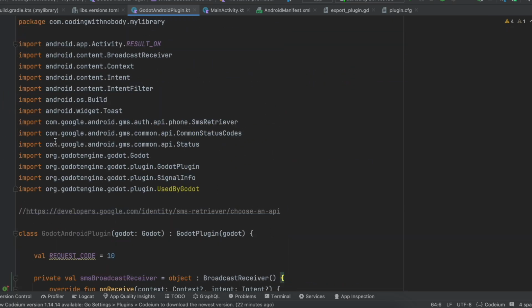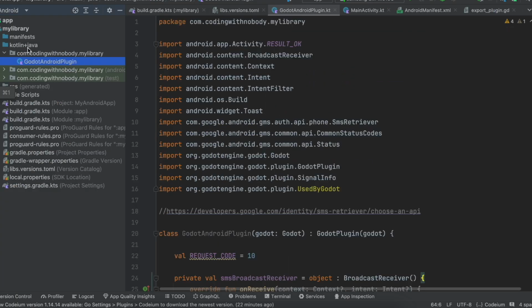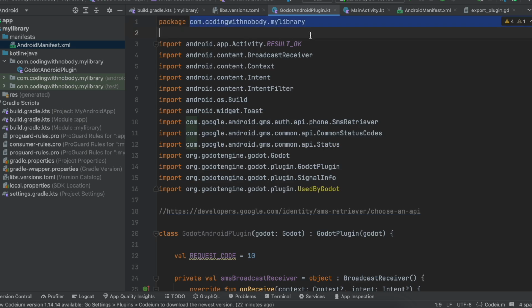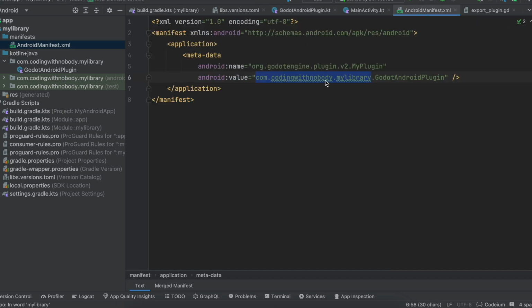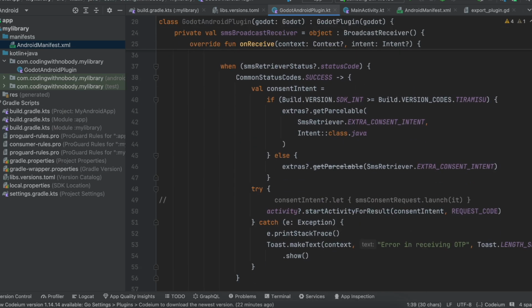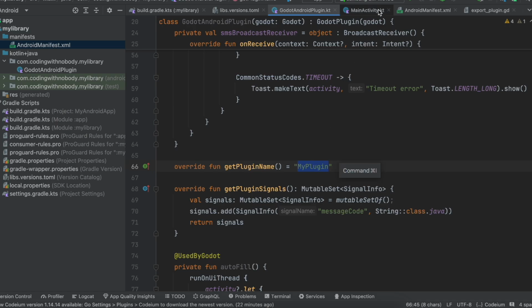Next, what we'll have to do is go to our project, go to manifest, AndroidManifest.xml. Here again you will have to copy paste this code from the documentation. I have just done that. Now this should be your package name. In case you forgot, you can go to the Godot Android plugin. This is your package name. So just copy this package name, and this is our file name, and this is our plugin name. Again, in case you forgot, this is our plugin name. So we have done that.